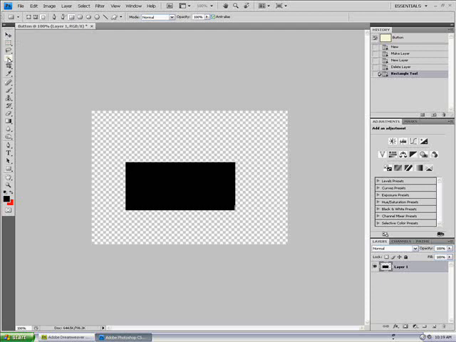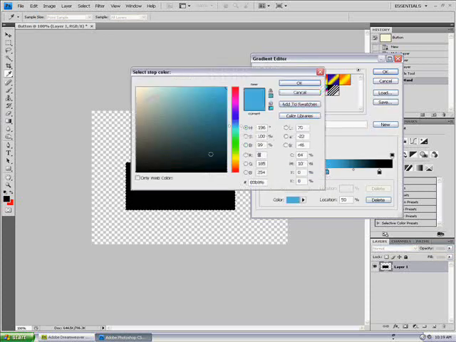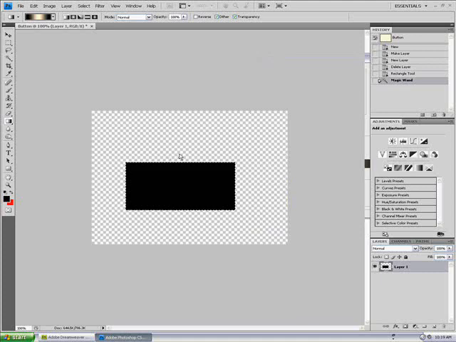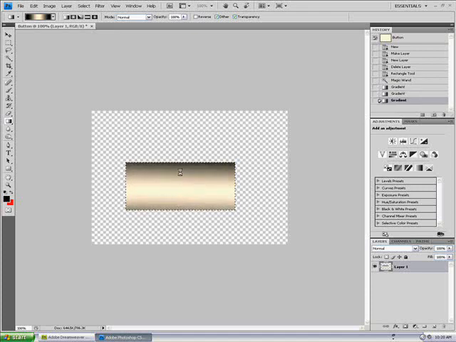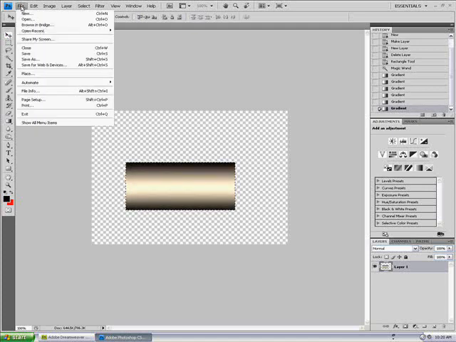To add a gradient, you need to get your magic wand tool. Shift-click the box. We want the tolerance to be 100, this way we don't have to cover every little bit of it. Get your gradient tool, and I'm going to do a white gradient. Then go into the box and drag the gradient until you get it perfect. Alright, that's fine.